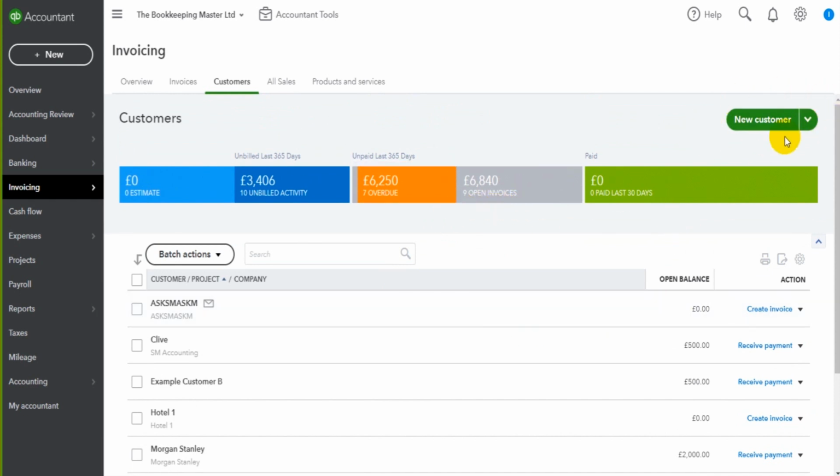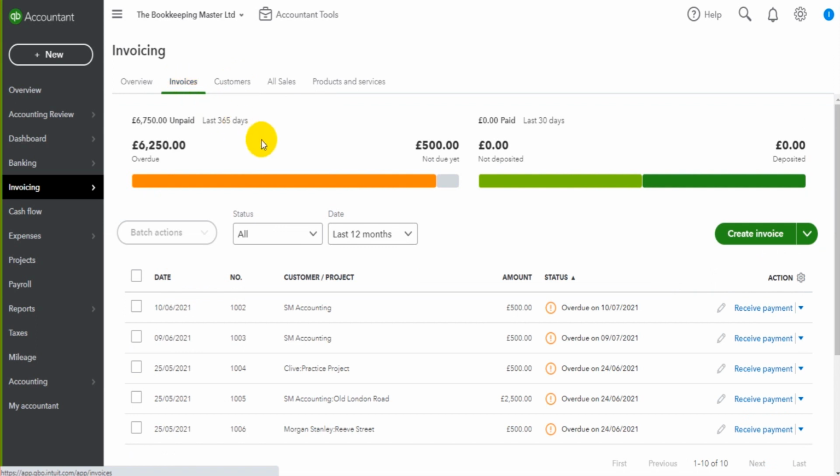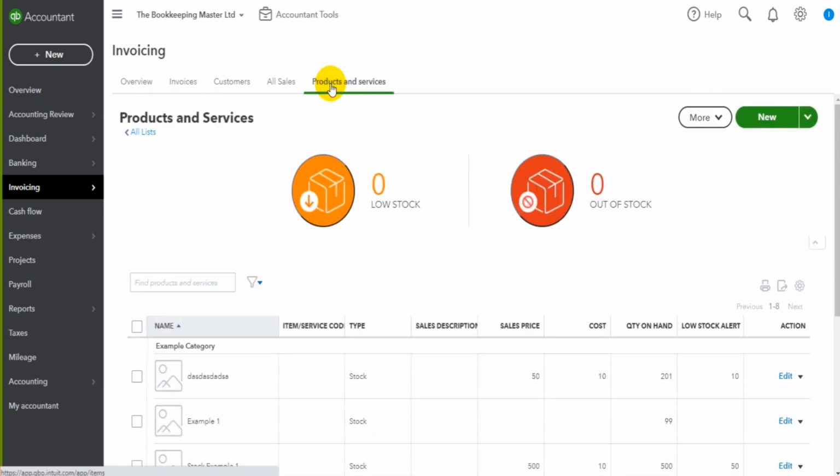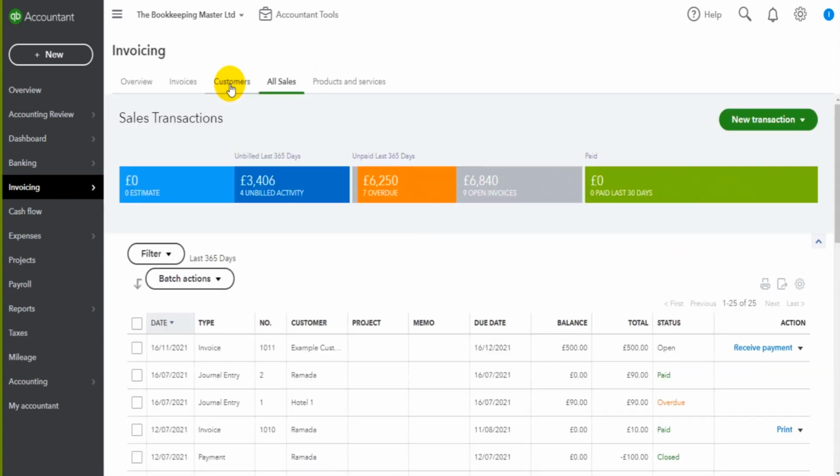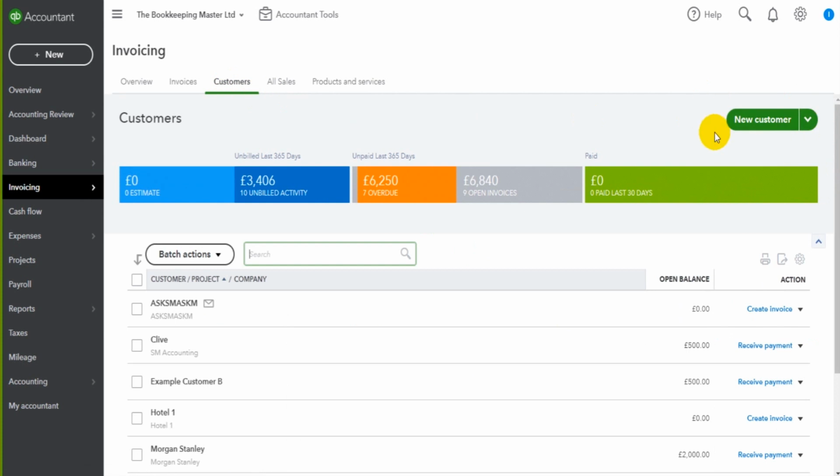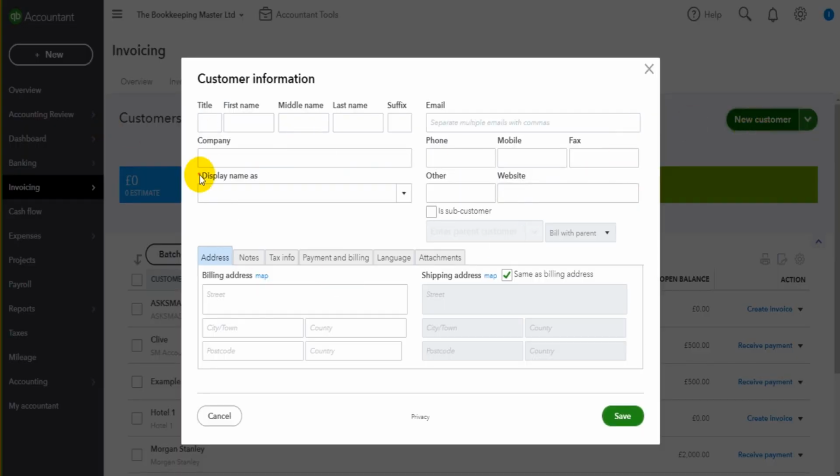Now to add a new customer to QuickBooks Online, it's really easy. We should go to the top right here and click on New Customer. You do have to be on this Customer tab. You'll notice if I'm on the Invoice tab, there isn't a New Customer button. If I go to Products and Services, there isn't a New Customer button. It's only on this Customers tab that you'll find New Customer. So we simply click on New Customer and we fill in the details.